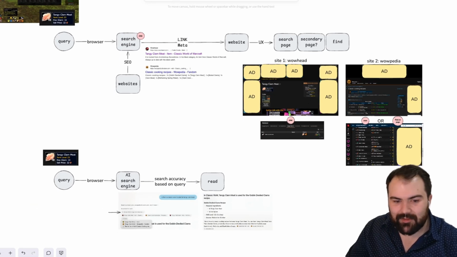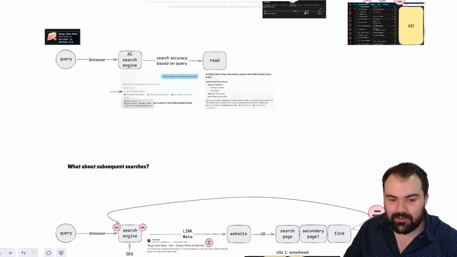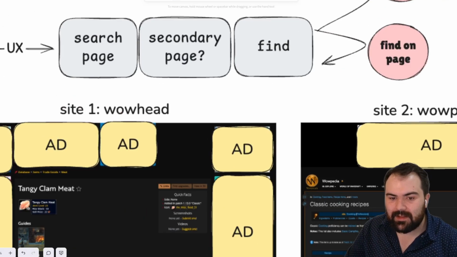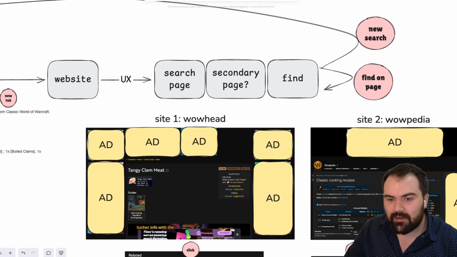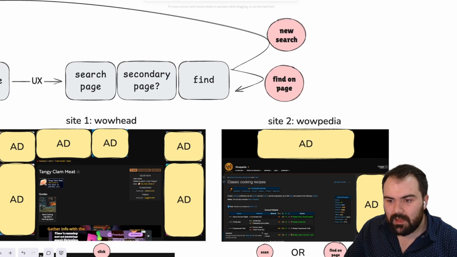And I think it's pretty obvious which one feels better. Now, things get even more interesting when you ask another question. Say I had another question. I get to the end of this, I've found this tangy clam meat that I care about, but I have another thing I want to look for. I basically have two options.